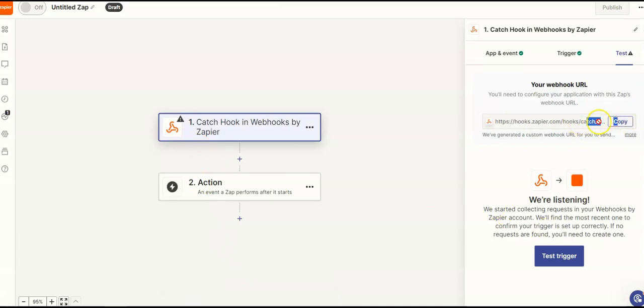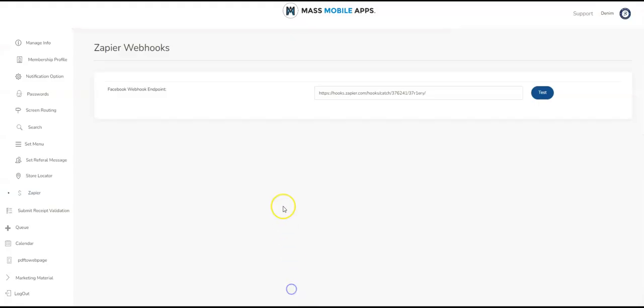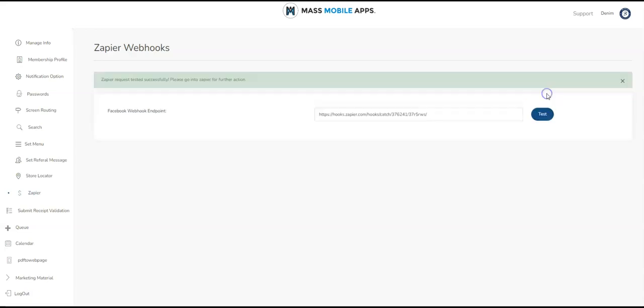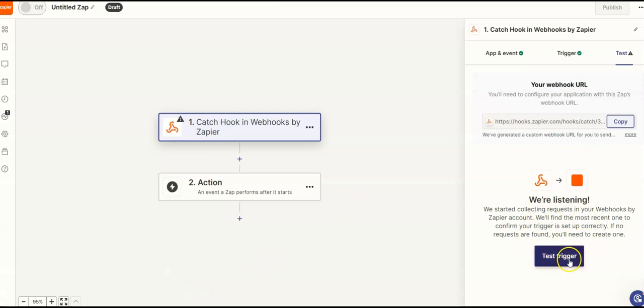So I've already got another thing set up for this Facebook account. Okay, so I'm going to go back a little bit and use the other one that I've already. Actually, let me just copy and paste it. I'll copy this and paste it here. Okay, and I will do a test. Okay, that's saying successful. Then I'll come over here and I will test the trigger here.